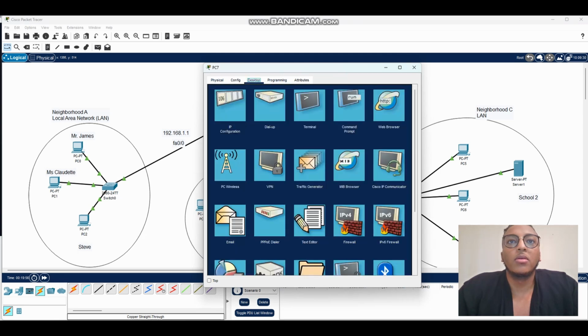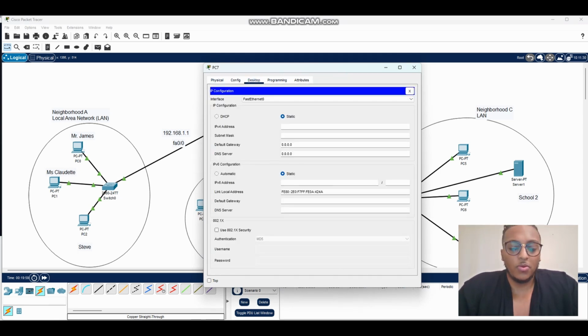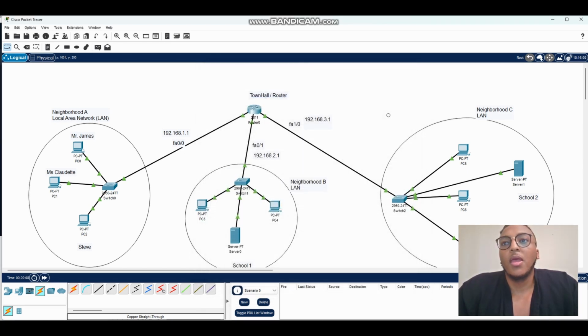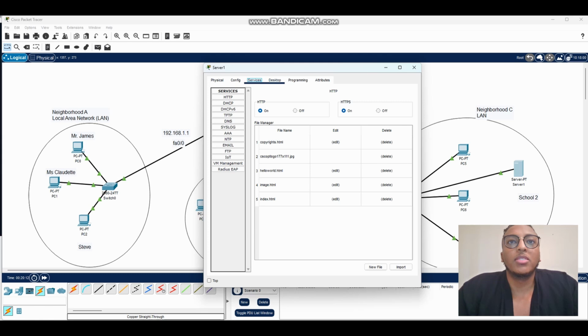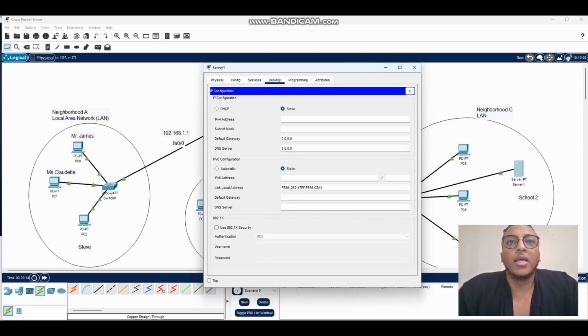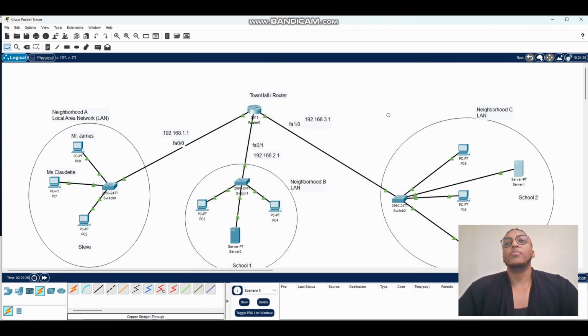And then let's do 192.168.3.7 tab, 192.168.3.1 tab, and we're good to go there. And this server, of course, we're going to give it an IP address as well. And we're going to say 192.168.3.30 tab, 192.168.3.1 tab, and we're good to go there.